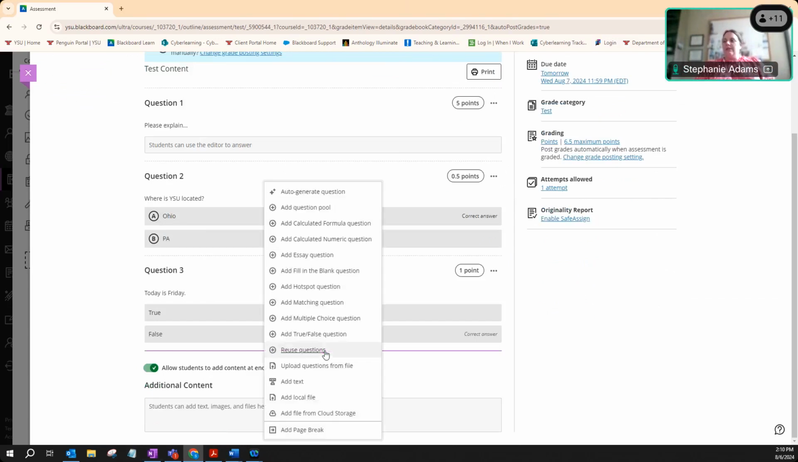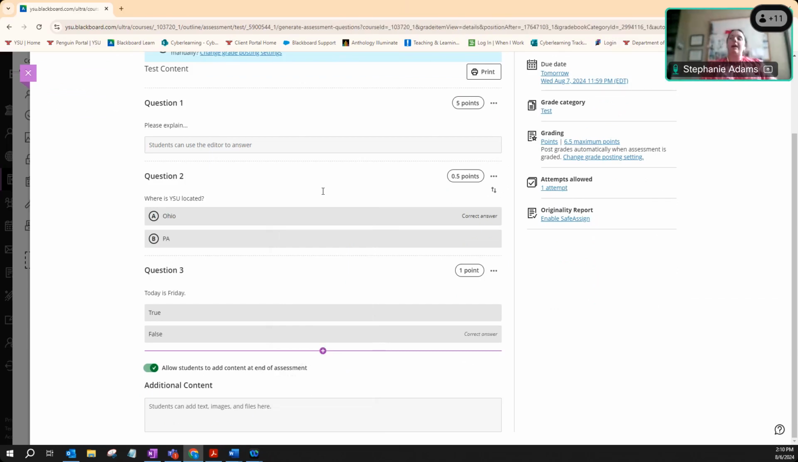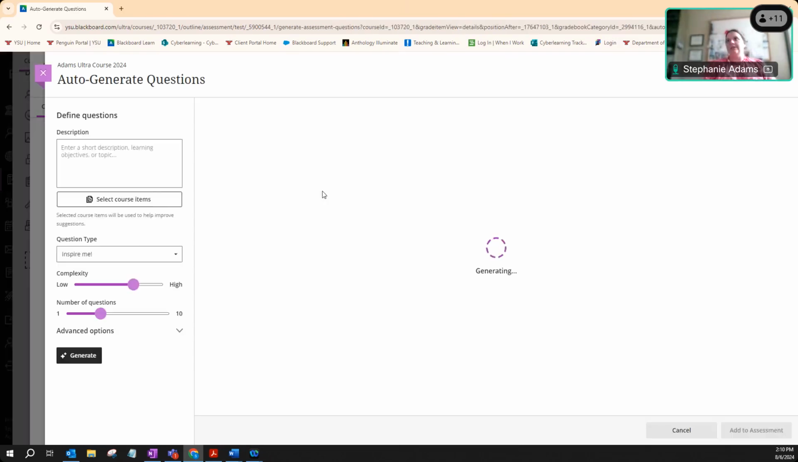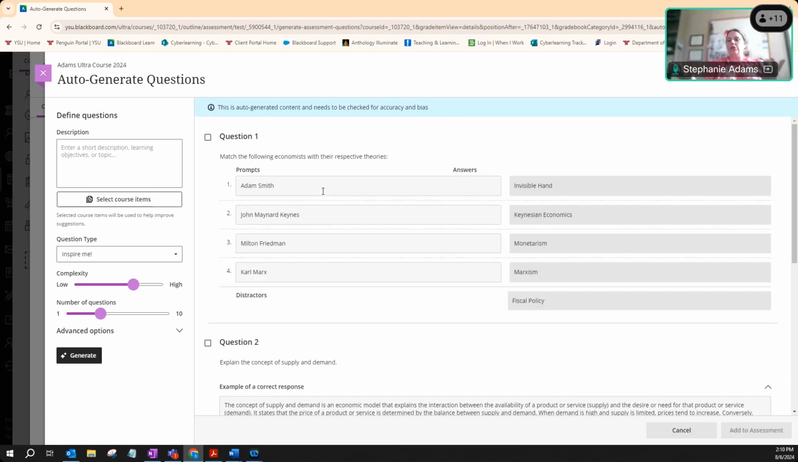This time I'm going to select that purple plus sign, and instead of choosing a question type from my list, I'm going to go to the very top of my list and select Auto Generate Question. This is going to open up our AI Design Assistant. So this is a feature built in Blackboard, and it's going to help us create or generate questions based off of the content in our course. So over on the left-hand side, the first thing I'm going to do is choose Select Course Items.